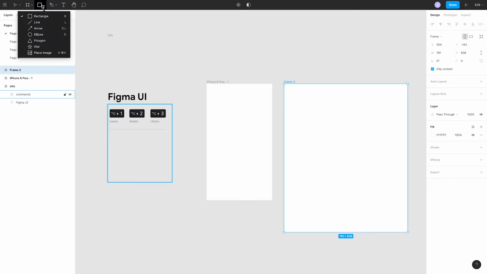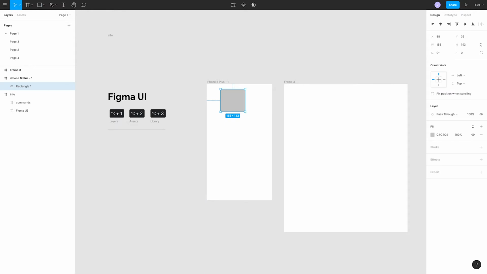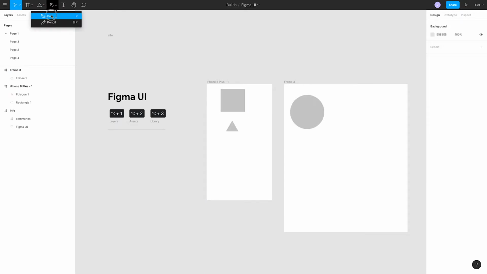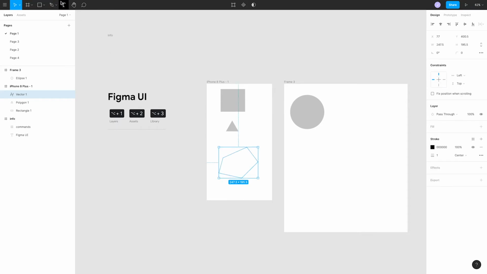Next, we have the shape tools. If we click this, you can see the shapes and shortcuts available for us to use as building blocks in our designs. Figma also has a pen and pencil tool. The pen tool works similar to other pen tools as far as clicking to create points, but has some differences if you are used to Sketch or Illustrator. We can cover the pen tool in another video.